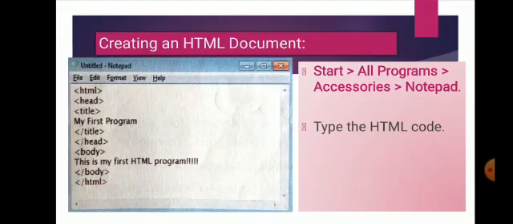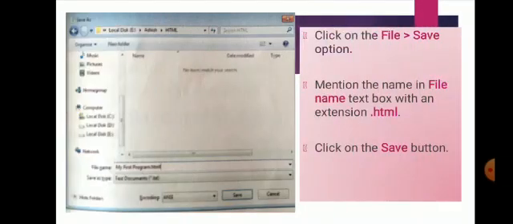Okay. After typing this code, for saving, click on File, then the Save option. Mention the file name in the file name text box. Okay, the file name text box will appear. You will mention the name with the extension .html. Okay, after that click on the Save button.